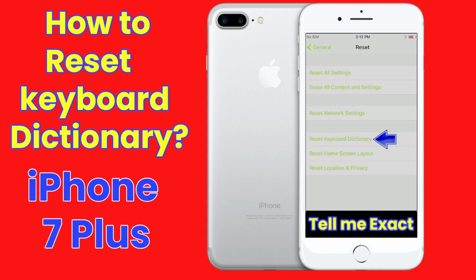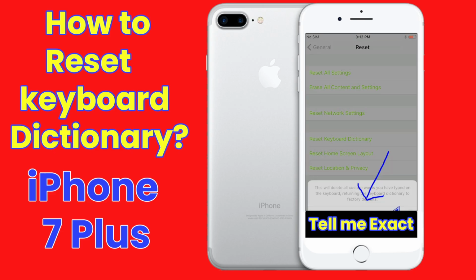When you tap on reset, a new interface will open on your screen just like this. Here you can see an option of reset keyboard dictionary. Okay, just tap on it. When you tap on it, a pop-up window will open on your screen just like this. Here at the bottom of the screen there is an option of reset dictionary. Just tap on it. When you tap on it, all your keyboard dictionary will be reset.